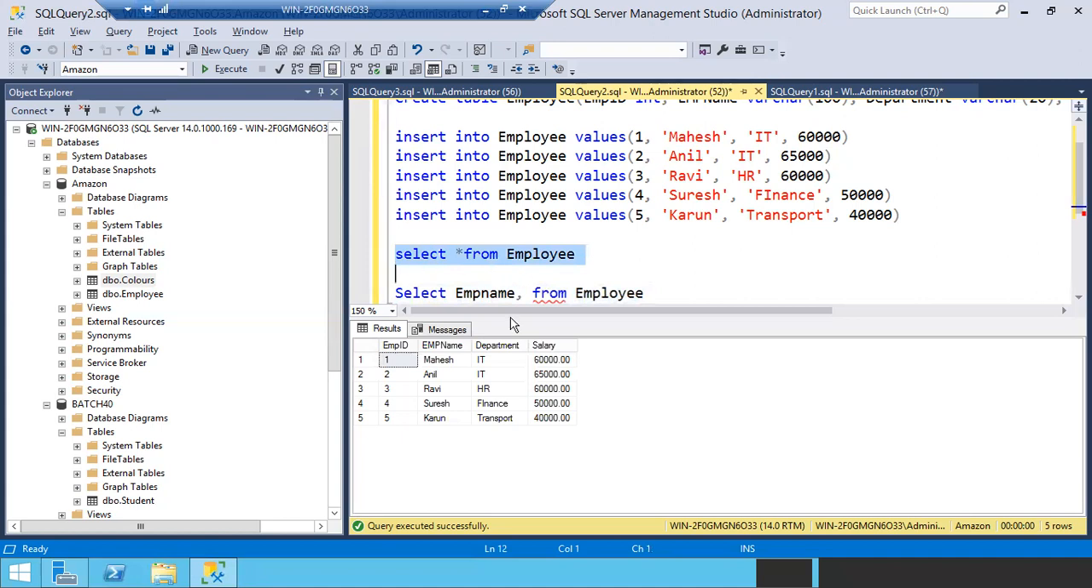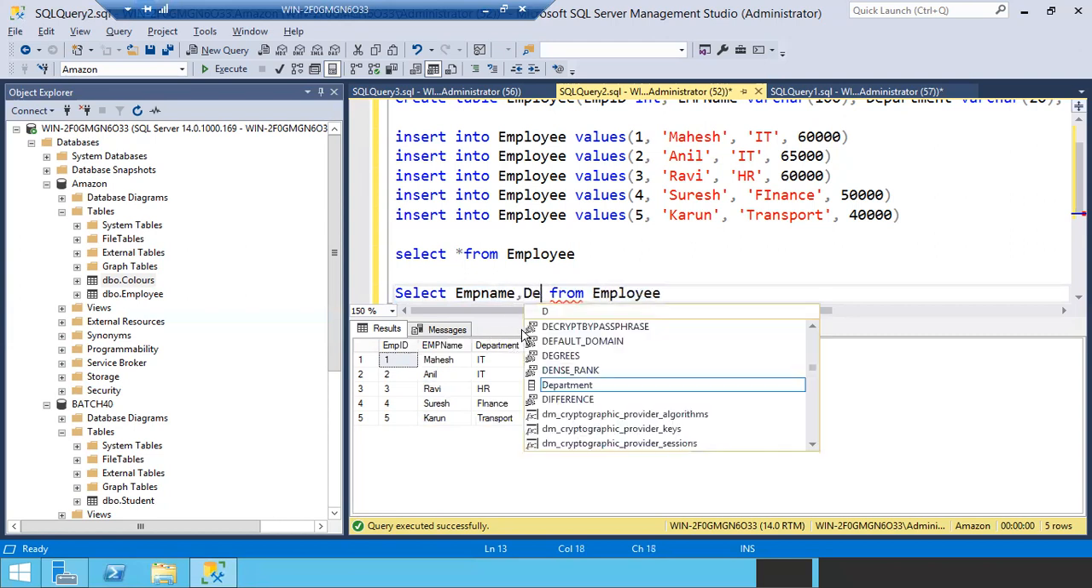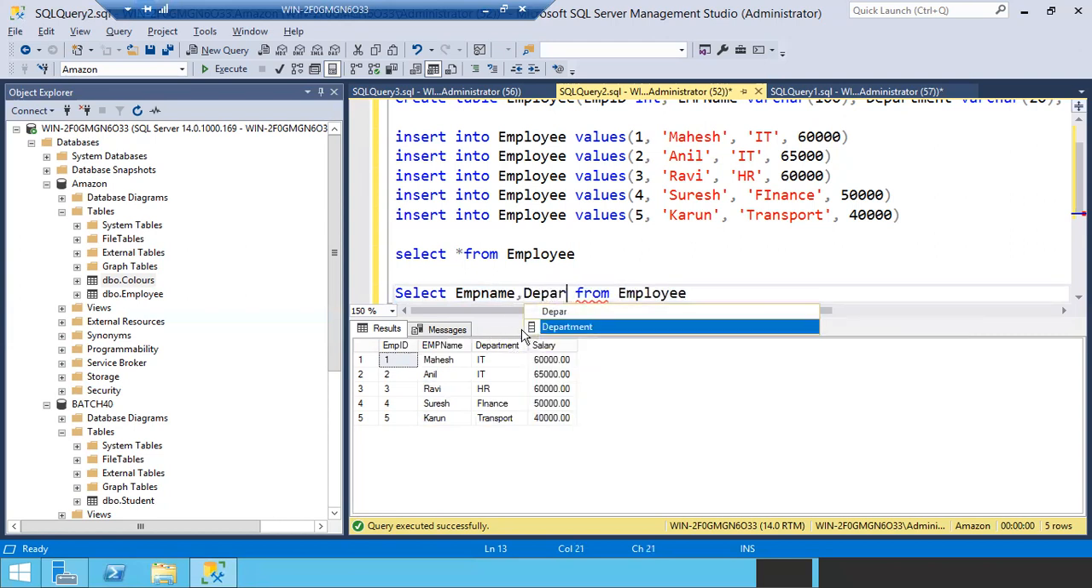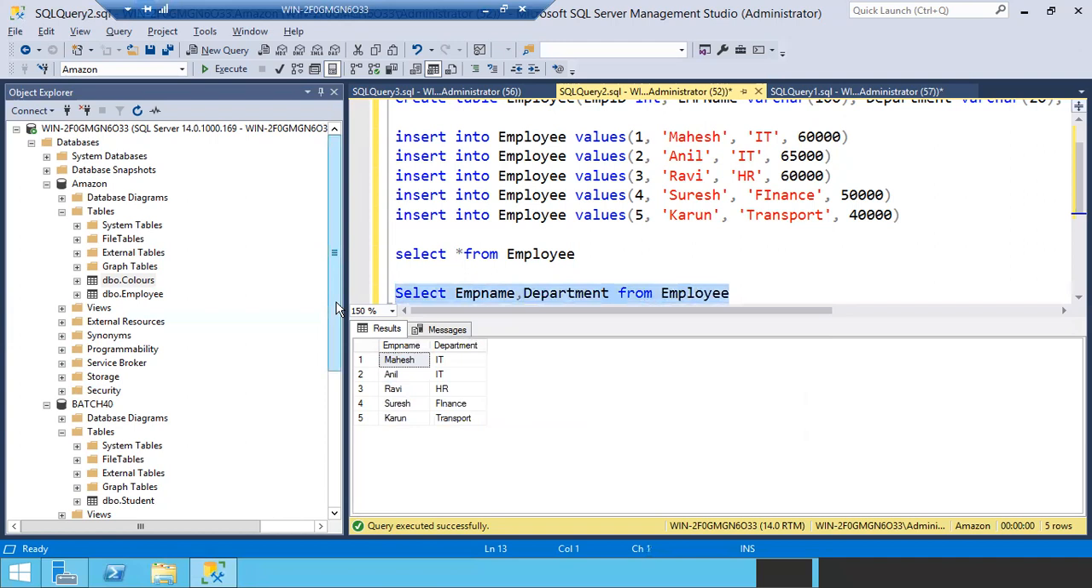Department. You have to include the whole column name, department, or else you simply type it and you will get the suggestion, and you can select from that suggestion. Now if you run this, you can see the employee name column and the department column.